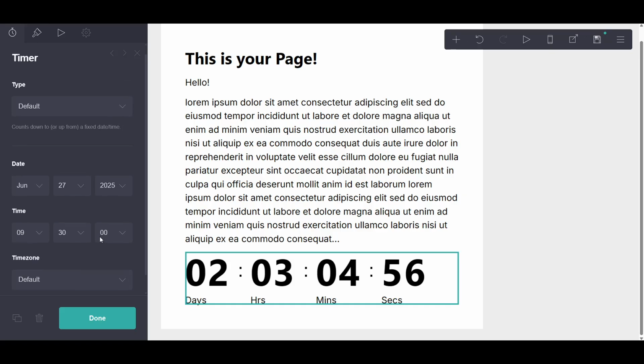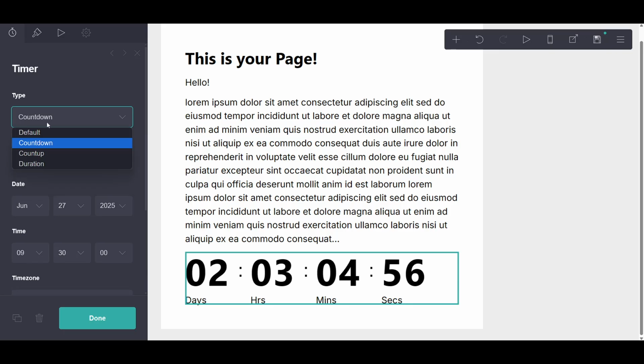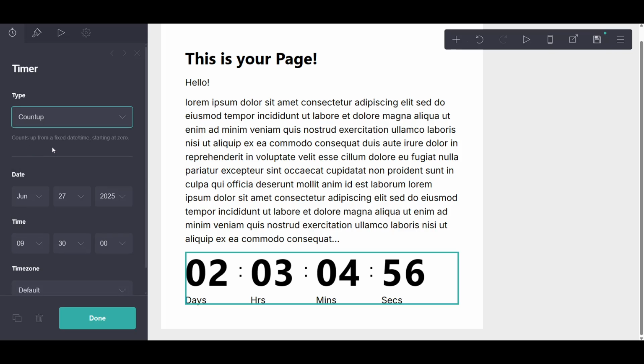In the Properties panel, the first thing you'll want to do is decide on the type of timer that best suits your needs. You have a few different options here: the default timer, a countdown, a count up, or even a duration timer. Each of these has its own use cases. For example, a countdown is perfect for counting down to a specific event or deadline, while a count up might be useful for tracking how much time has passed since a particular milestone.